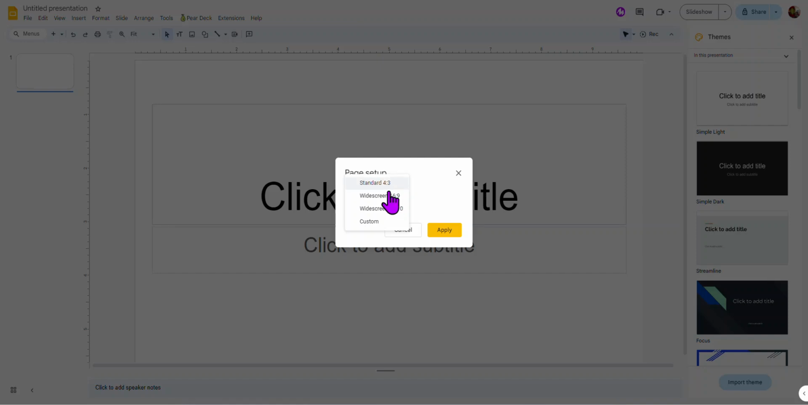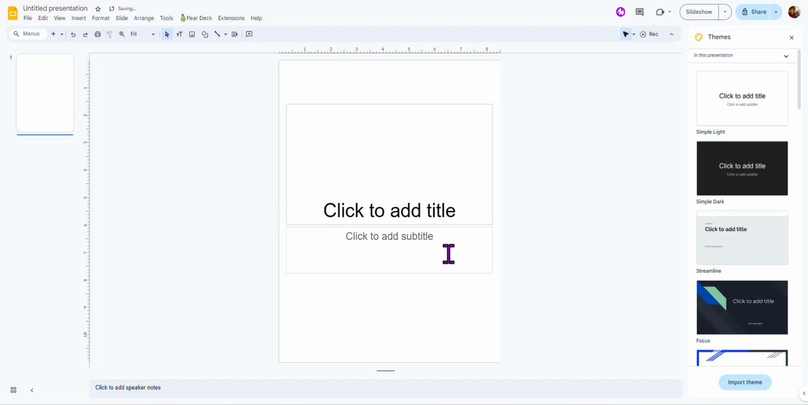Then we're going to choose Custom as an option, and we're going to change our screen size to 8.5 by 11 to make this easy to print. Now my slide is designed so it can be printed on a standard sheet of paper.